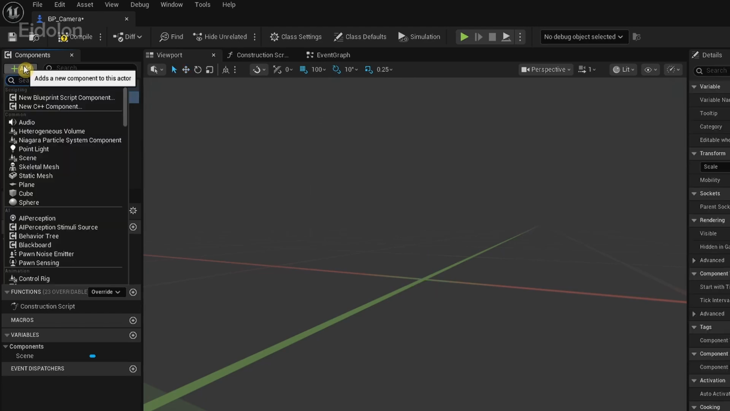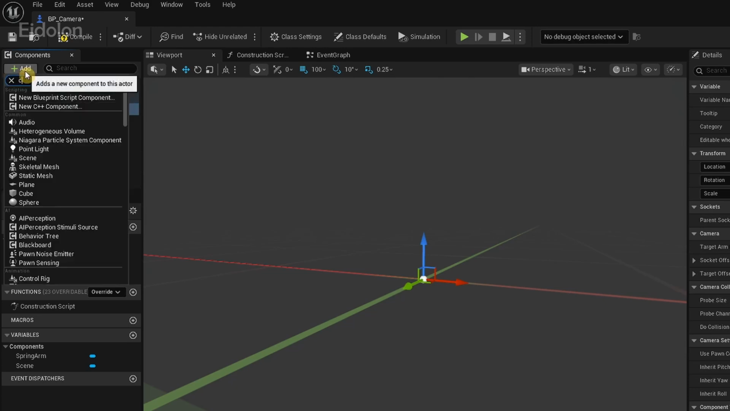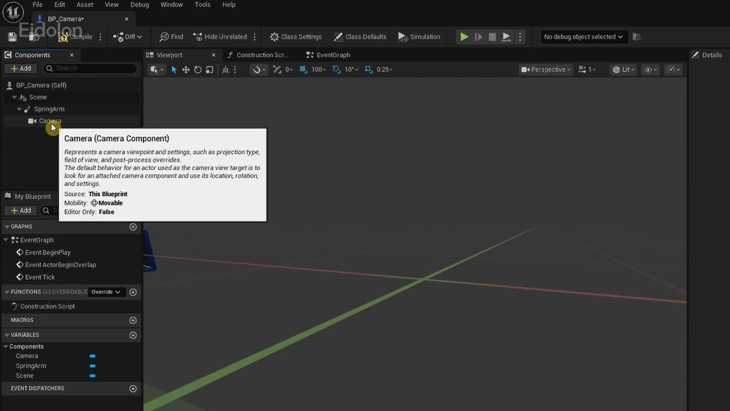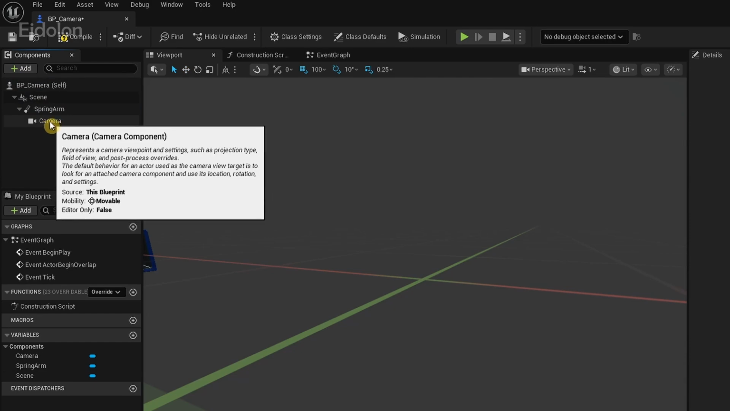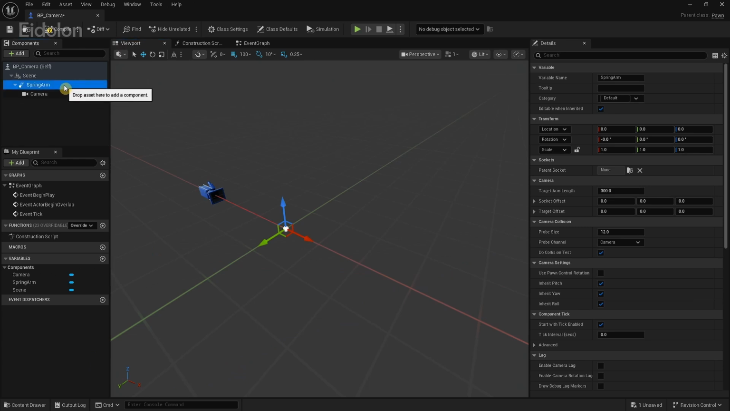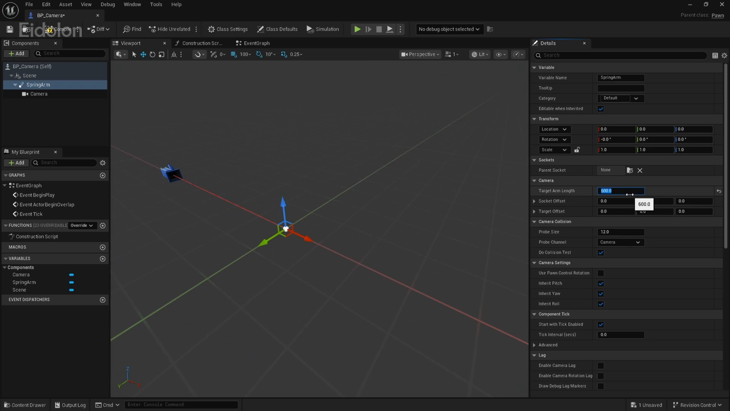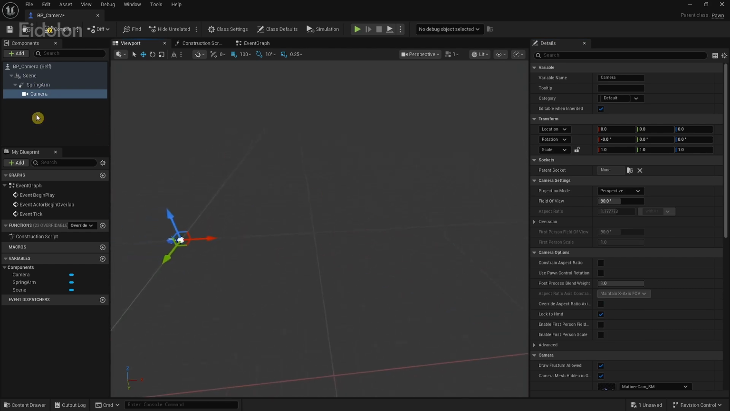And after that I'm going to search for spring arm, and then I'm going to search for camera. So make sure our camera is under our spring arm over here, right? And while the spring arm is selected, navigate to details, camera. At target arm length, I'm just going to increase the value to something like 600, or maybe you could give it something like 1000. So our camera is a bit further away.